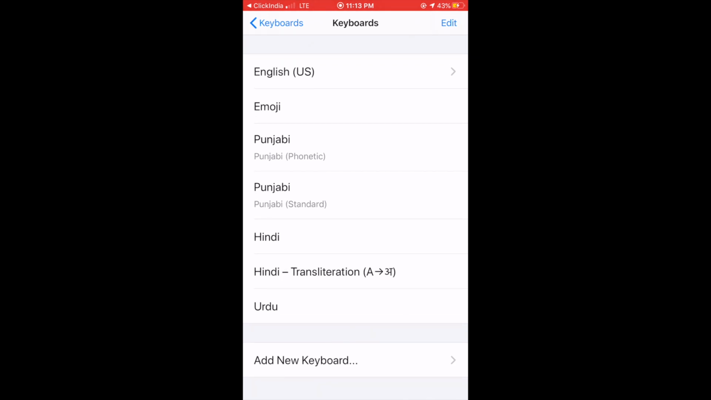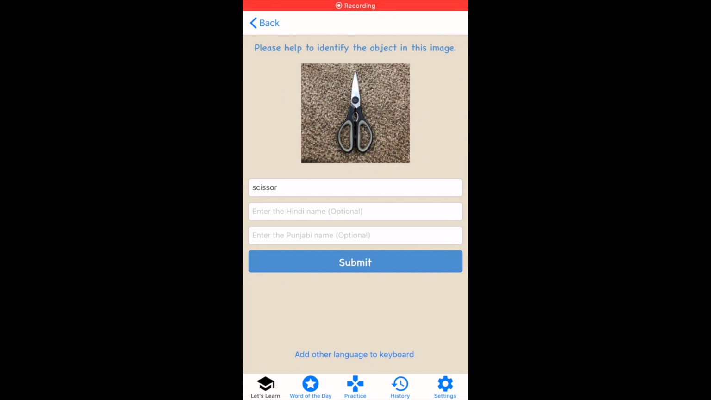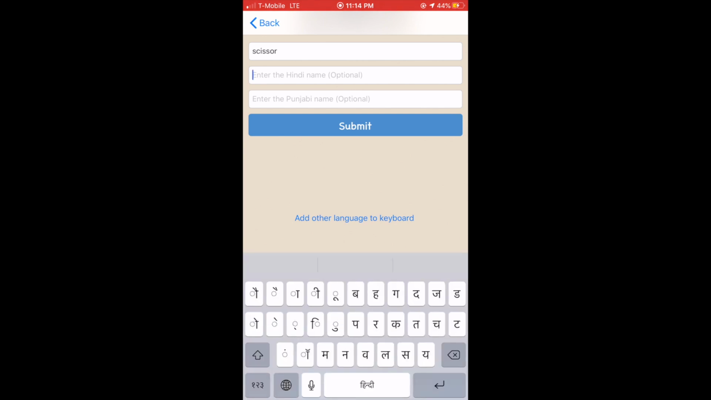For my device right now, I already have a Punjabi and Hindi keyboard. So I'm just gonna go back. So when I get back, let me try typing in Hindi. We can use this option to change the language. So this is where we have Hindi, and the Caesar is called Kanchi in English. So I'm gonna type that. So I just gave my input for the Hindi, and similarly I can do it for Punjabi as well.